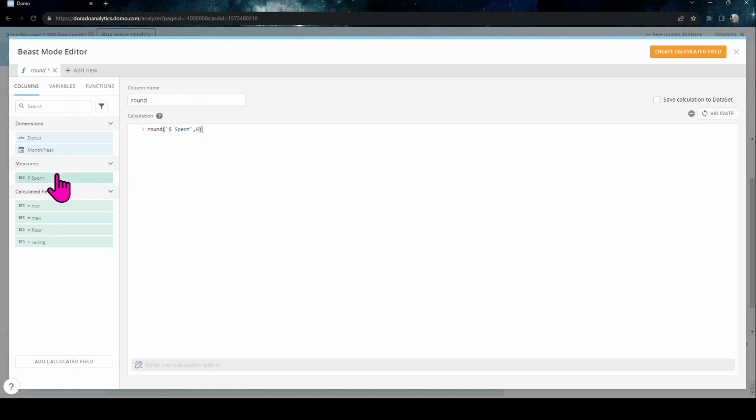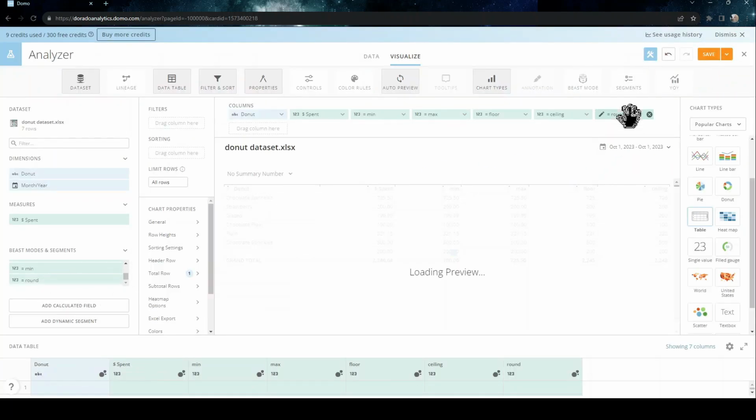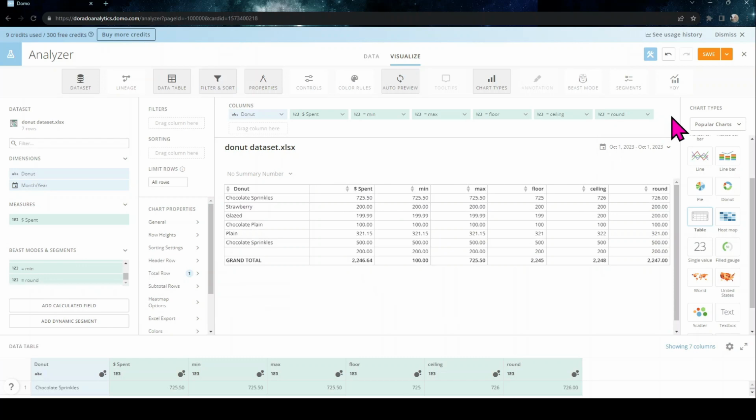The syntax is round, your measure, and the nearest decimal you wish to round to. We set the decimal to 0, which means we want an integer returned, so no decimals at all. So you can see our value, our floor, our round, and our ceiling side by side to see what they are doing.